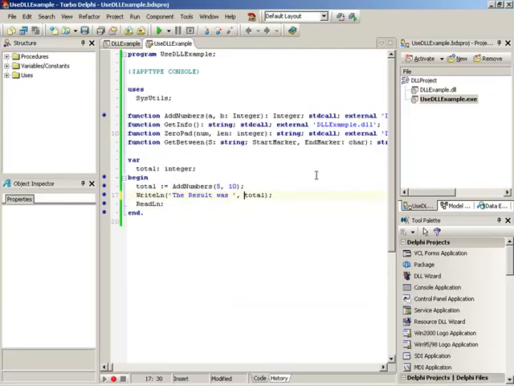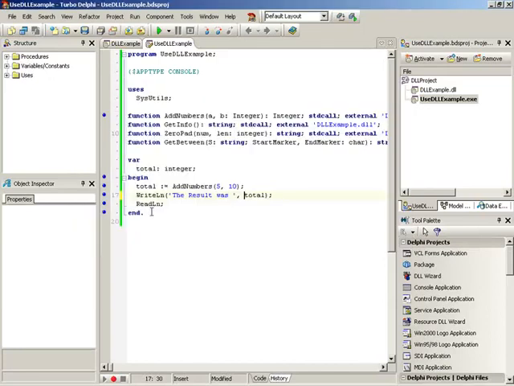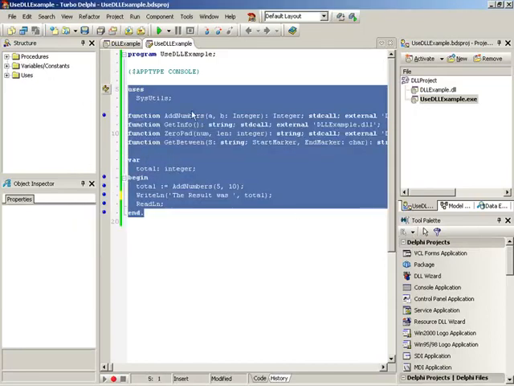And let's go ahead and compile and run. And the result was 15. Beautiful stuff. So check it out. We don't have the add numbers function anywhere. Go ahead and hit enter for me real quick. We don't have it anywhere in here. We don't have the code for it.